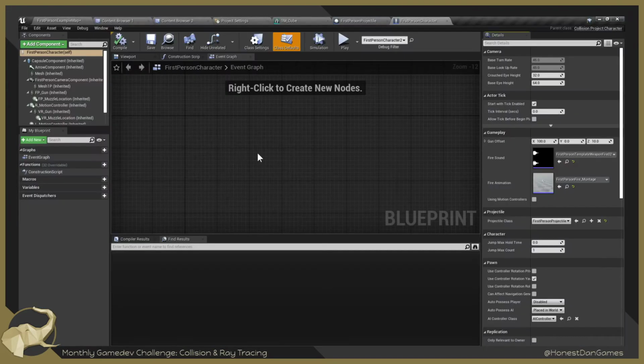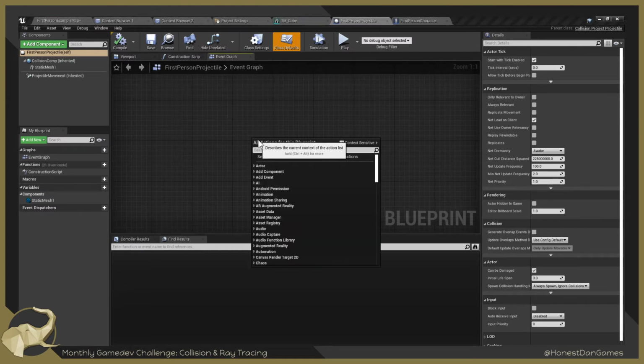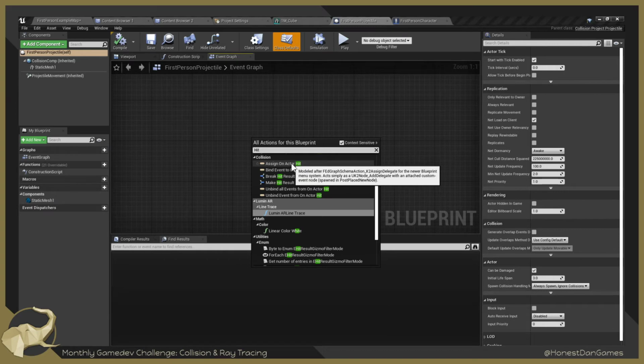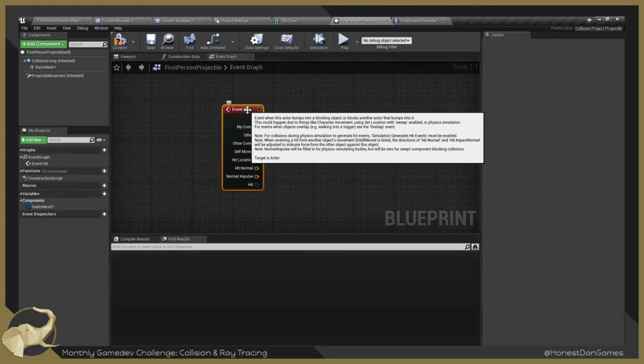Okay. So now we're looking into that just because we want to know what the projectile was, and then we can use this to work out. We can chuck in some events in here, basically, is what I was interested in doing. So we can do it on hit event. I don't know for sure what it's called. Is it on actor hit? Event hit: event when this actor bumps into a blocking object or blocks another actor that bumps into it. This could happen due to things like character movement, set location with a sweep enabled, or physics simulation.